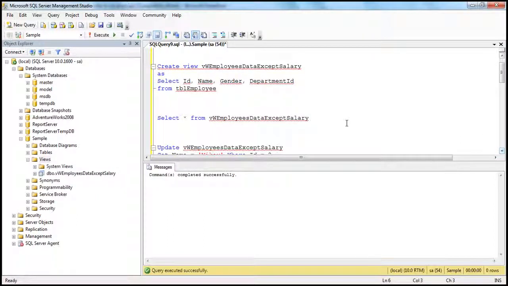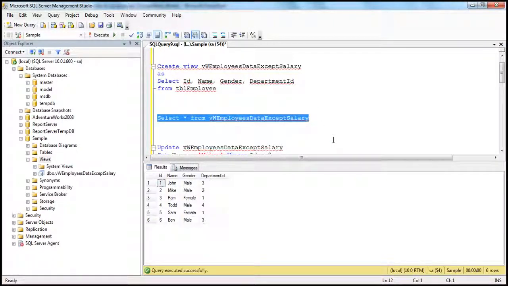Now, to select data from this view, we issue the select statement the same way as we would for a table. So select star from view name. Okay, so let's execute this. And if you look at this, we get the data from the view.